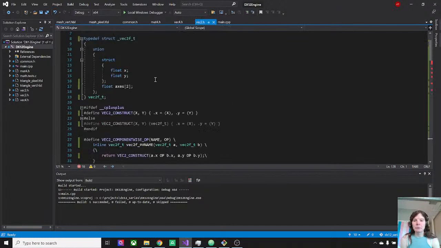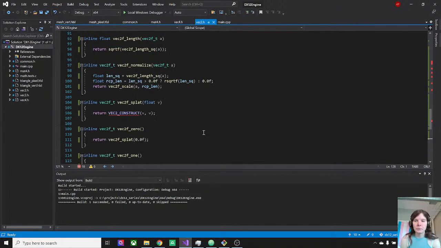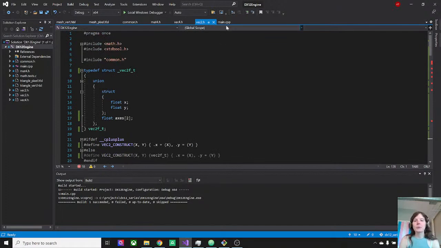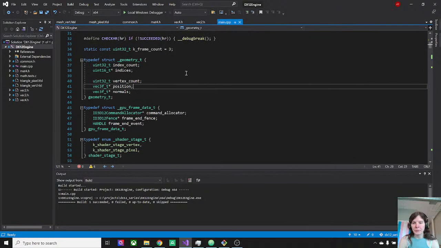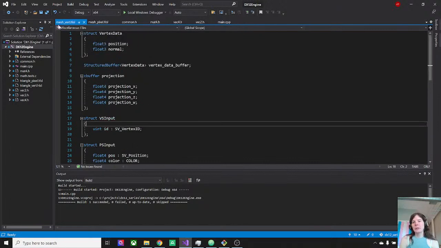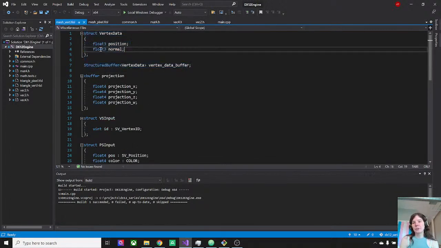So offline, I went and wrote up the vector2 type so we can actually handle UVs now. Also, in our vertex shader, we're taking in this vertex data struct rather than different streams per attribute. For the sake of simplicity, I want to handle it this way.